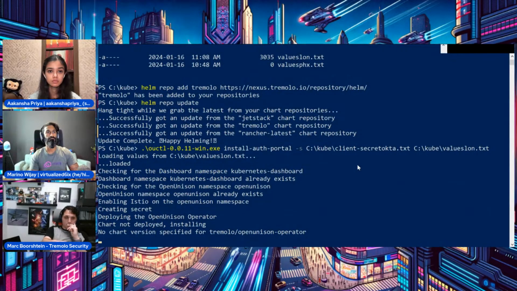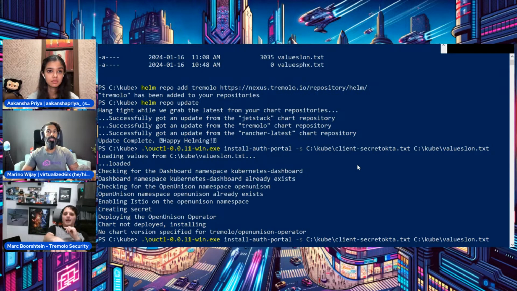Oh, wait, but that's not right. Because that's the -s for the secret. Wait, is values your YAML? Ah, yes. No, I confused myself. Go ahead, run it. You're good. Okay.